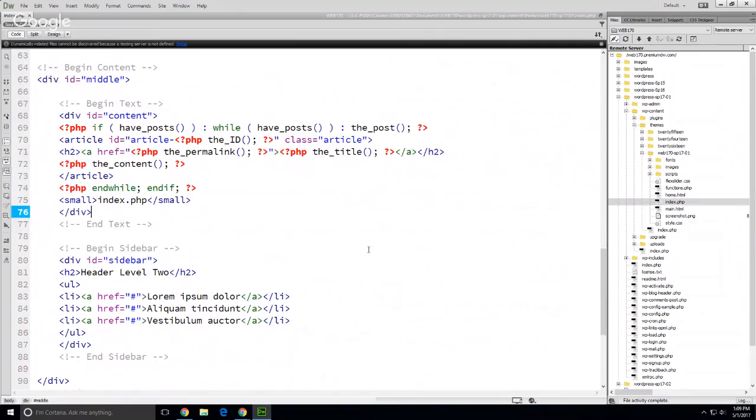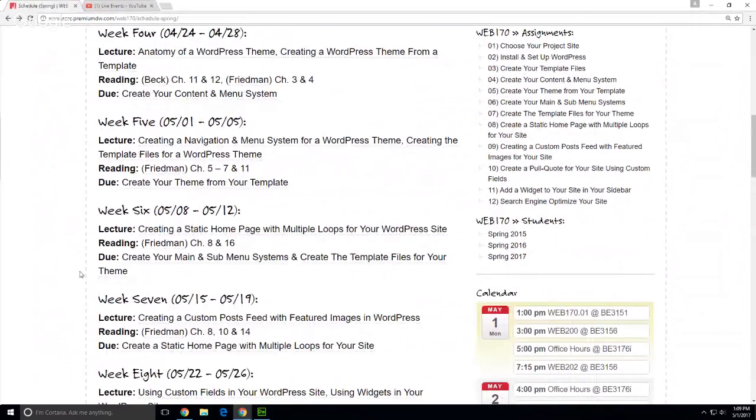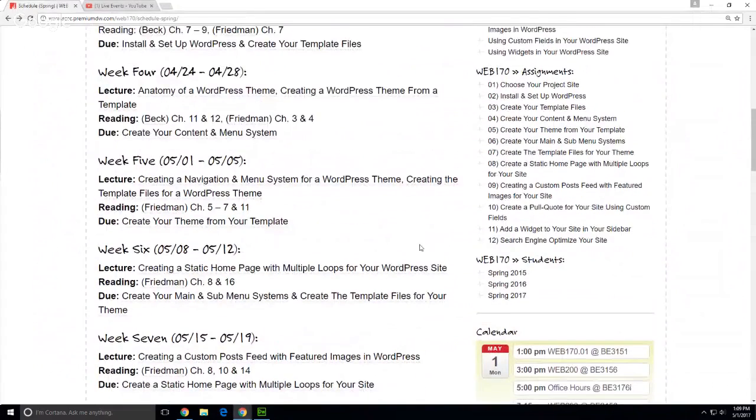Okay, so we're not at the point yet where we are breaking things into the header and the footer files. That's going to be this week. Okay, so for this week then, if we look at the schedule, today we are going to create a navigation and menu system and then create the template files, break things into all those files.